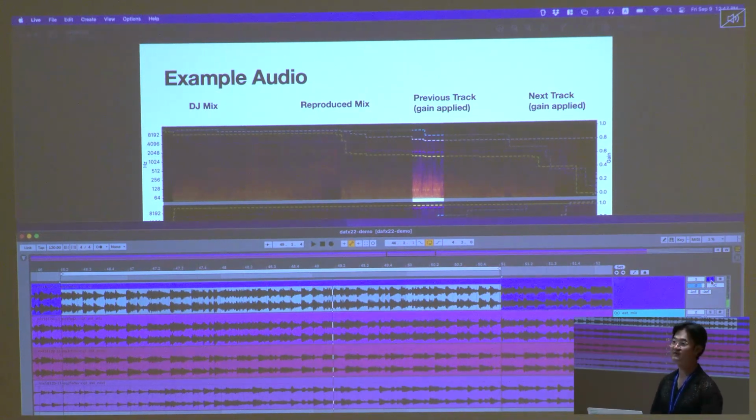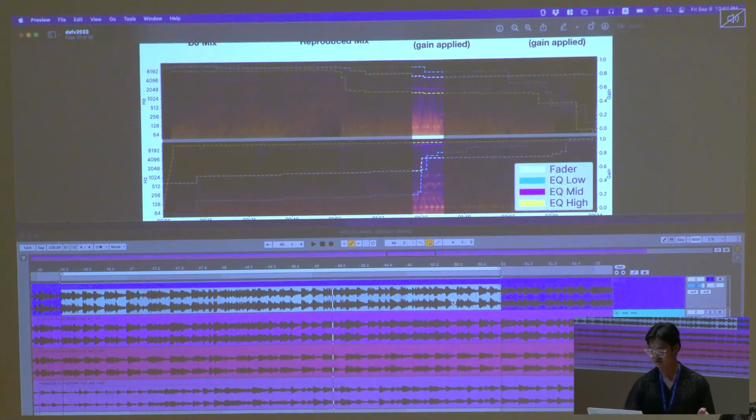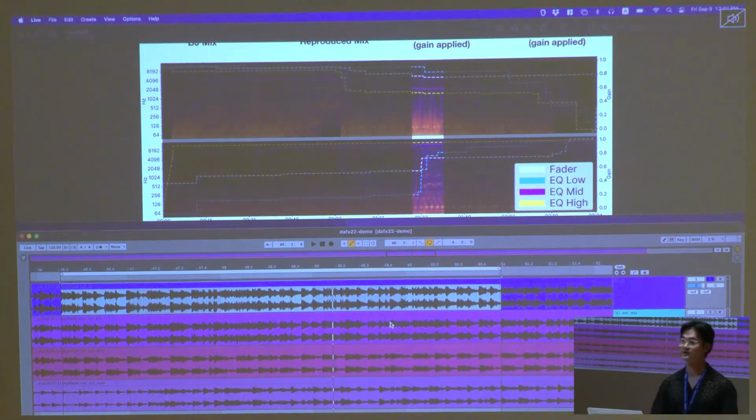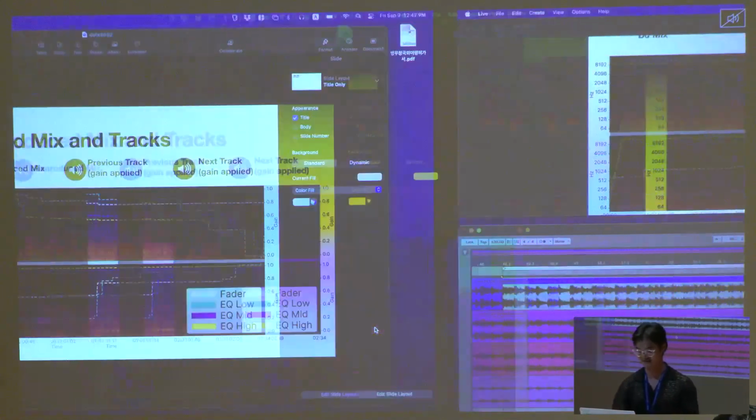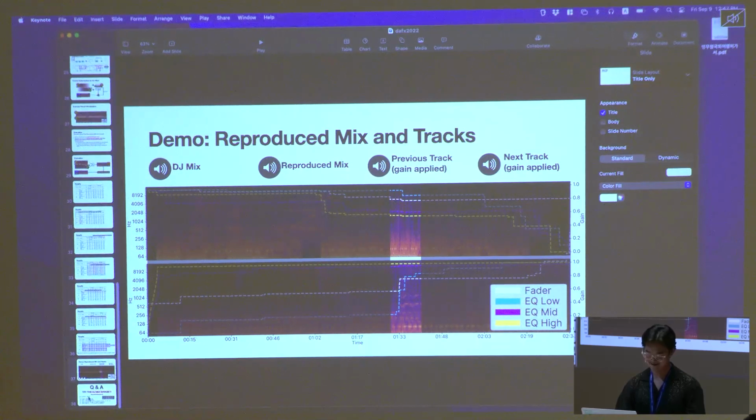So if you think they sound similar, it's successful, and please imagine if you can see this curve, and at the same time, if you can listen to the single track for each, then it'll be very nice for DJ education. Yeah. Okay, thank you.